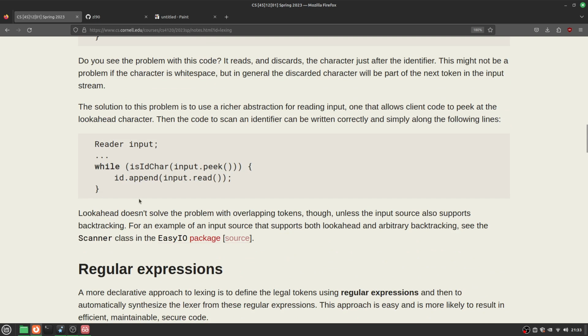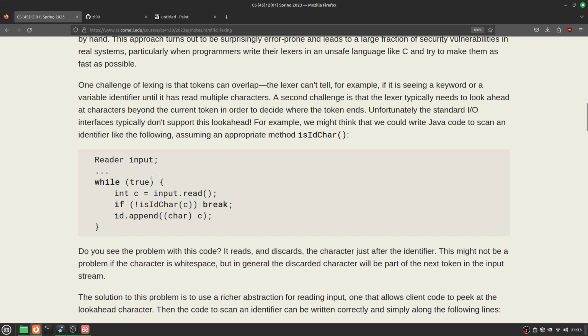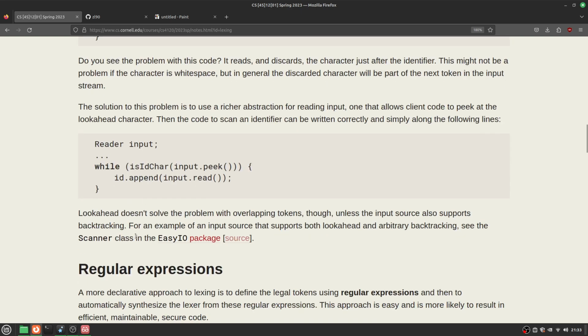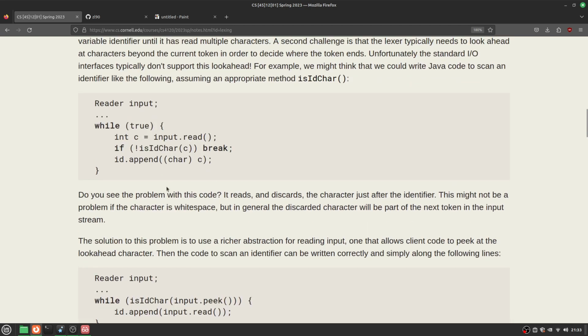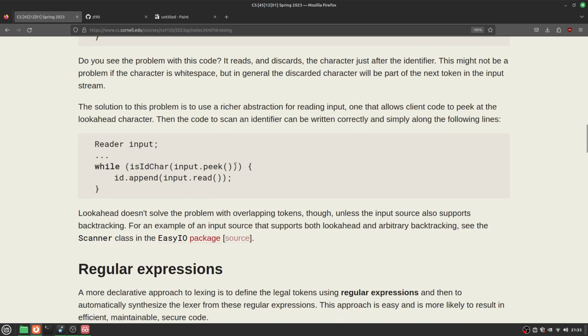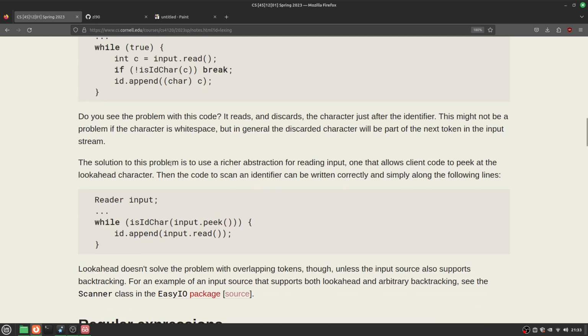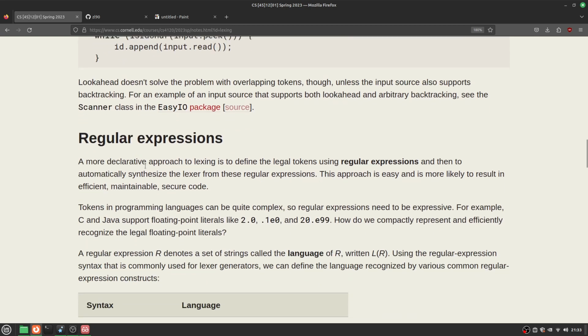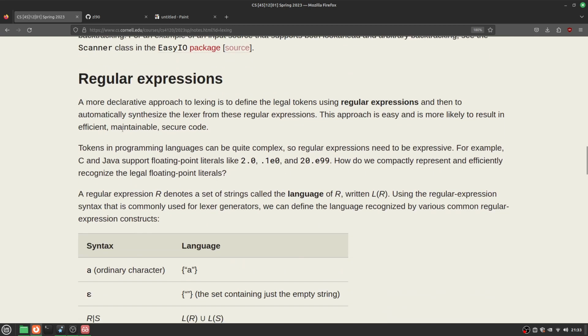Well, not 100%, because it's sort of saying that this is not the way to do lexing, because you're not going to solve the problem of overlapping tokens, even if you do solve the problem of discarding required tokens. So I'm guessing it's leading up to something.